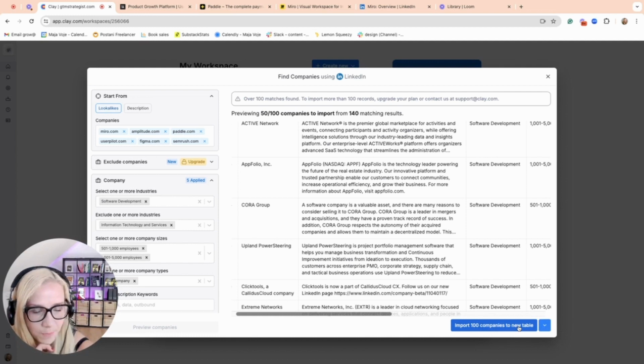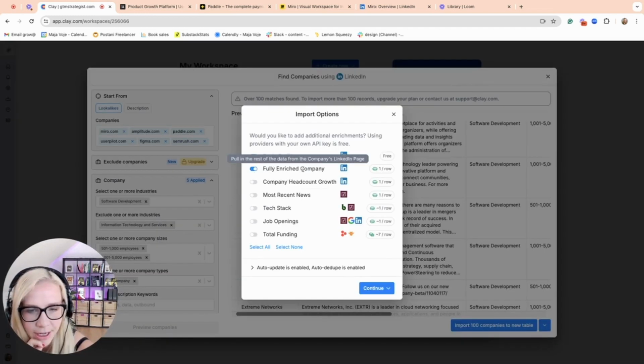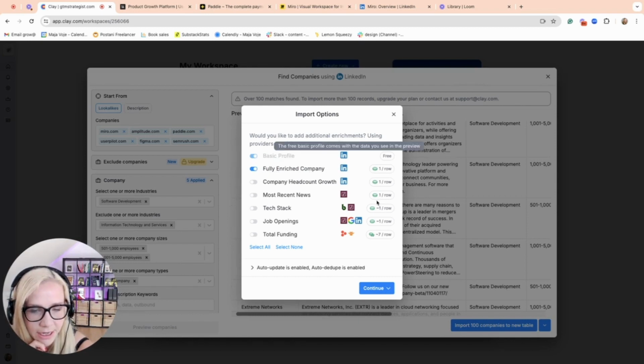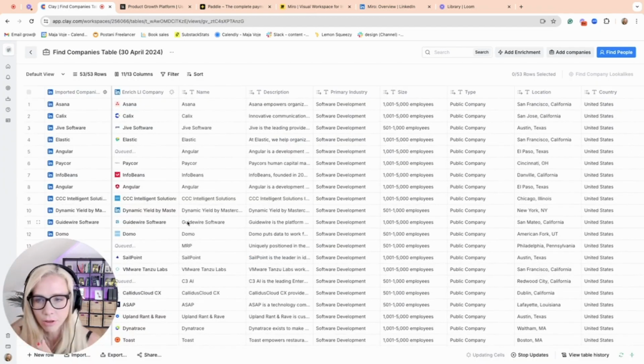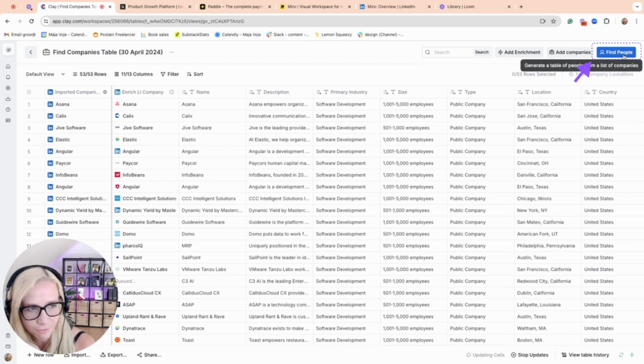So this is it. I'm pretty okay with this list being provided. I will export fully enriched company data from LinkedIn immediately. Okay, cool. I might want to filter this data further, but just for the sake of this very, very short demo, let's hit find people within these companies.